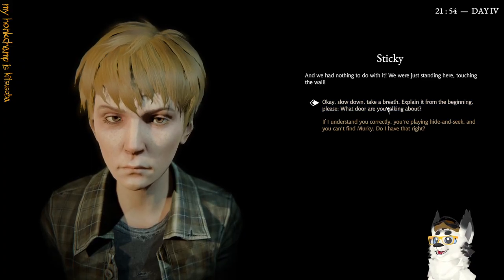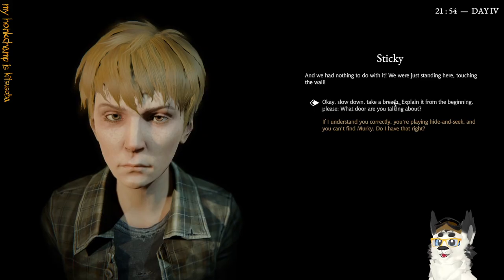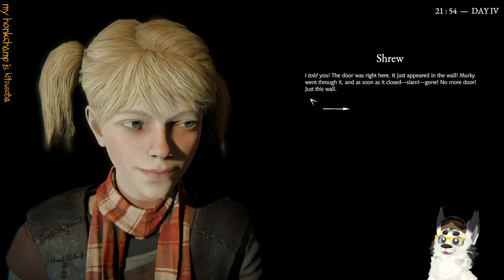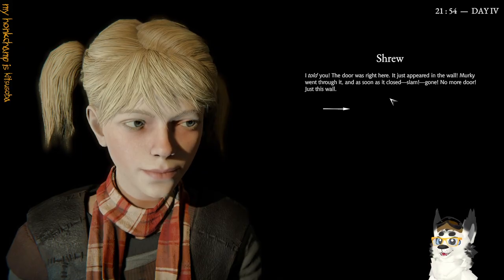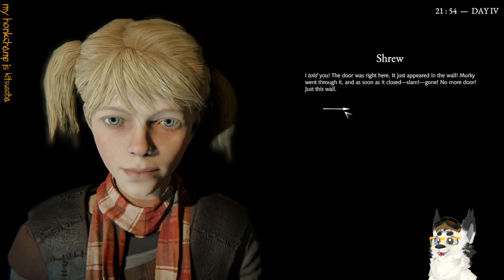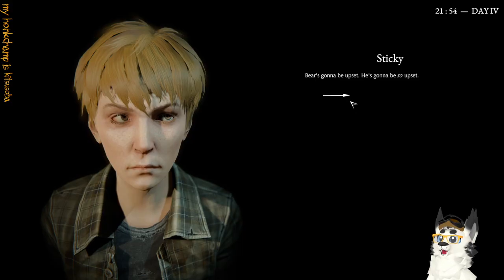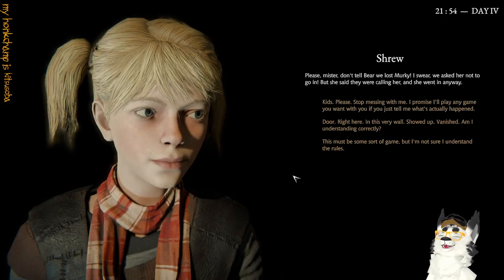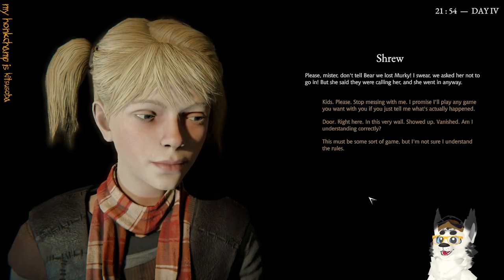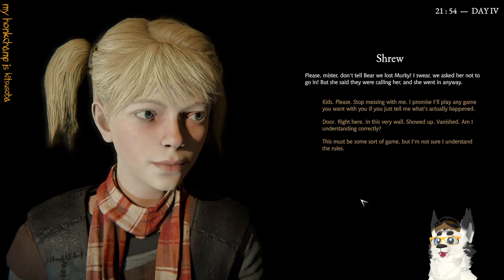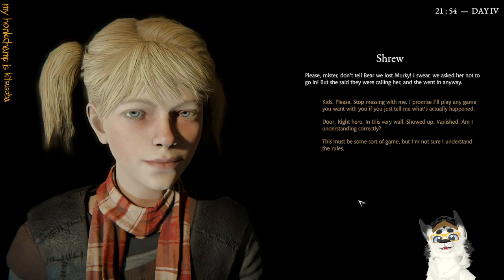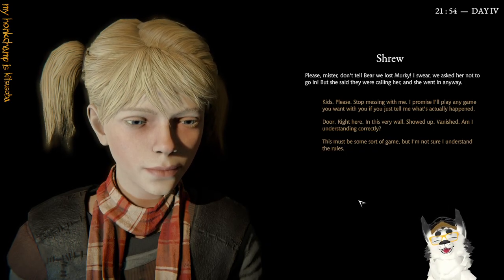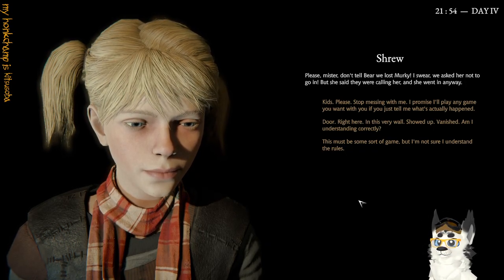Okay, slow down, take a breath. What door are you talking about? I told you, the door was right here. It just appeared in the wall. Murky went through it. As soon as it closed, slam. No more door. Just this wall. Oh, Bear's gonna be upset. He's gonna be so upset. Please don't tell Bear we lost Murky. I swear we asked her not to go in, but she said they were calling her and she went in anyway. Oh, is this a supernatural thing? Or do we got child kidnappers happening here?